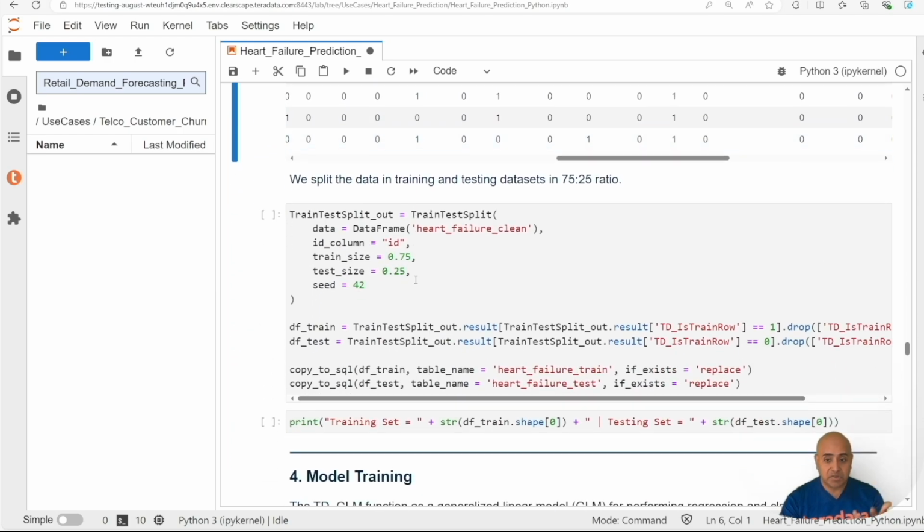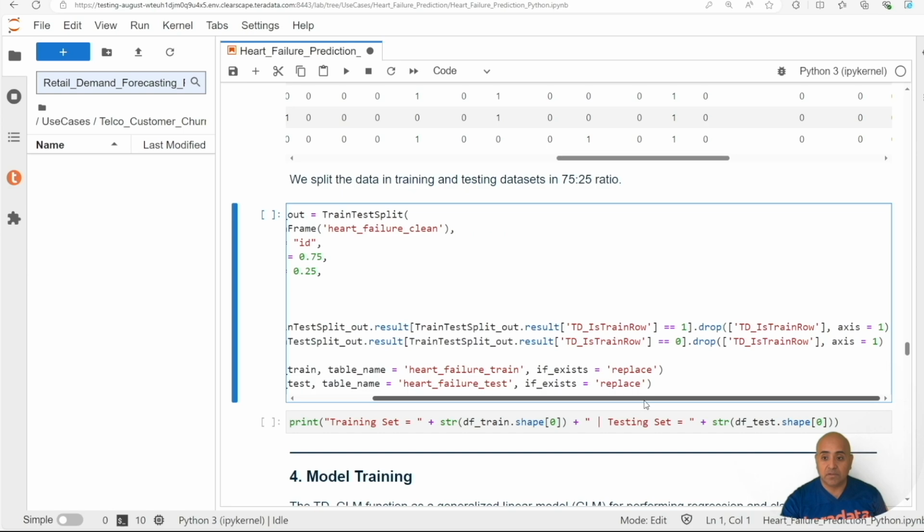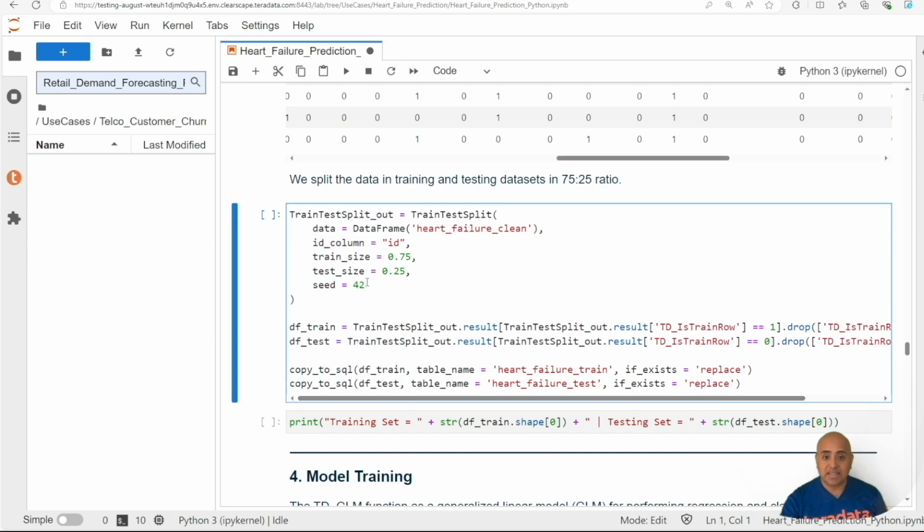We can then proceed to split the data, and we have a function for that that is called train test split in Teradata ML that allows us to assign a column inside the data that will mark that specific data point as train or not. And we are going to assign it with a 75% likelihood of a data point being for the training set and 25% for the testing set. And we do that with this code.